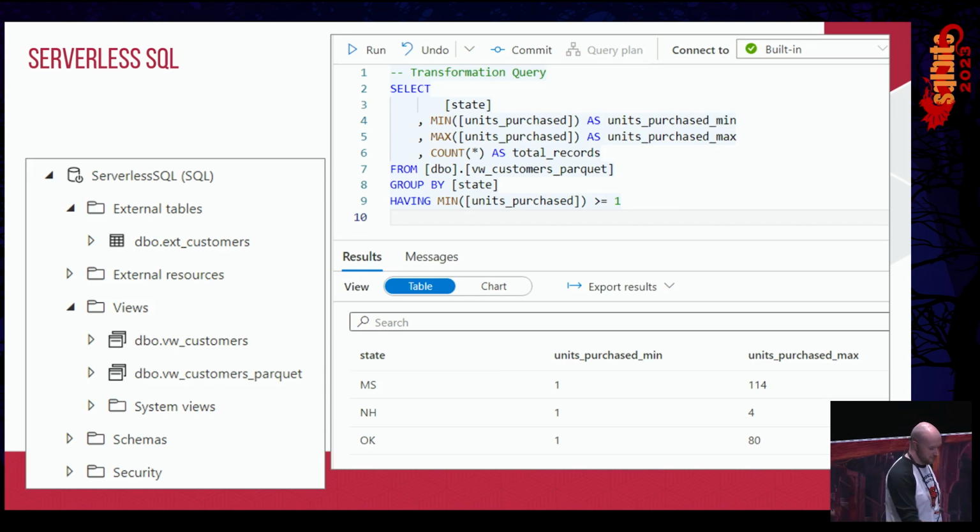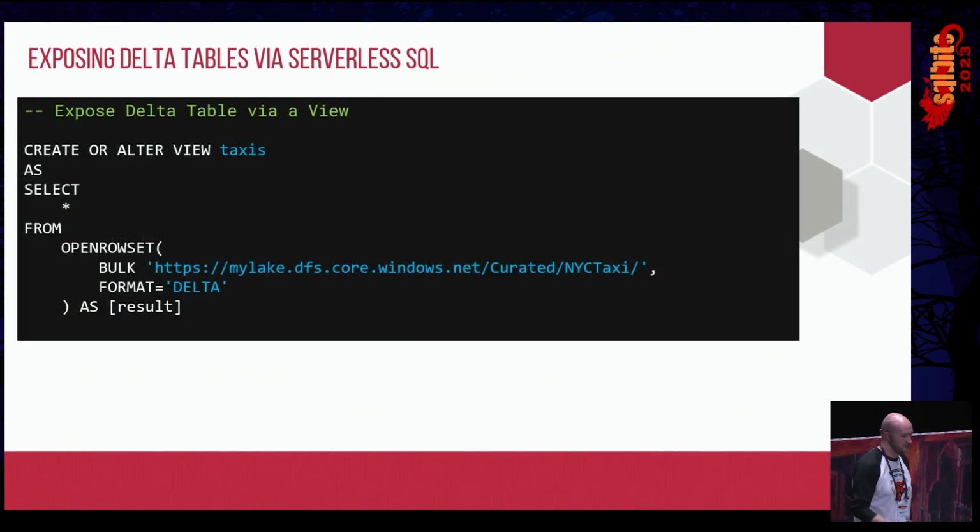Yeah. But what about Delta? So we've got those tables in views. How do we see our Delta tables? So again, we're writing this in SQL. We're creating views which point to Delta table locations. So again, it's a familiar language. It's a familiar way to interact with the data.